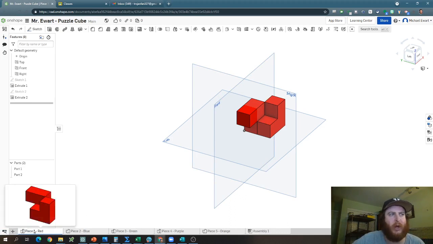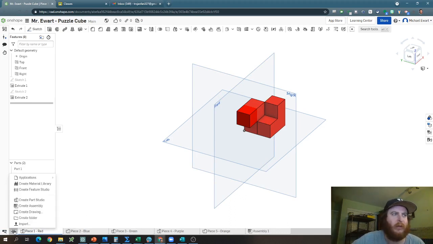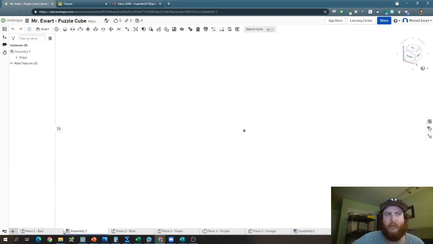So what I want you to do is, while you're clicked on this, click Insert Assembly, and it should put it right next to the piece. And we're going to right-click this, and we're going to Rename, and you're going to name it Assembly. I'm going to name mine Assembly Red. Actually, let's name it Sub-Assembly, and I'm going to name it Sub-Assembly.